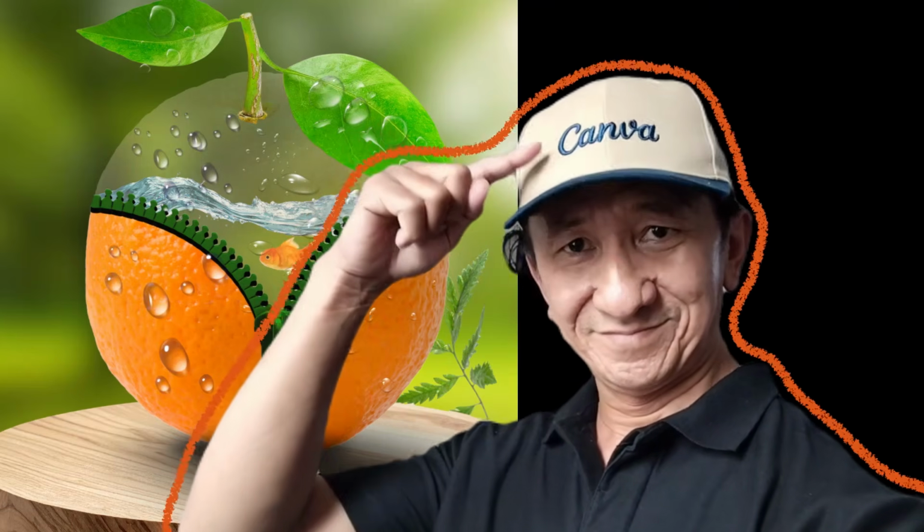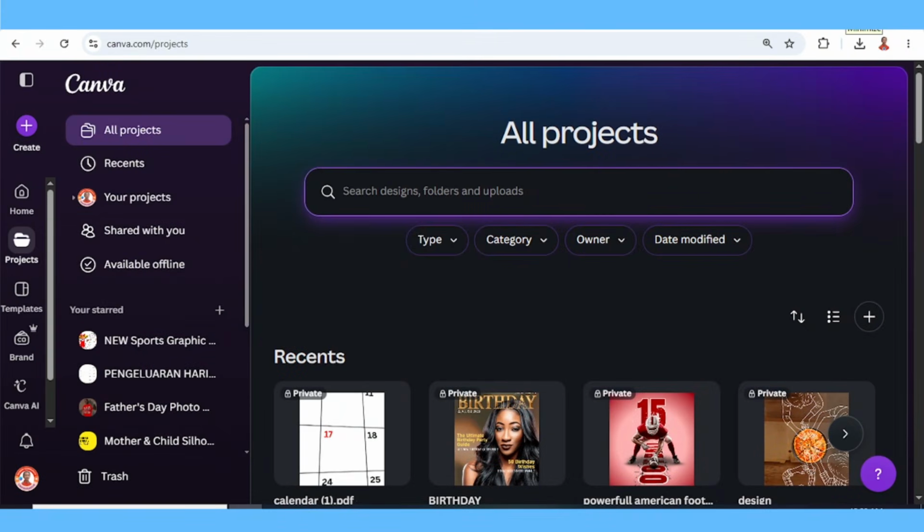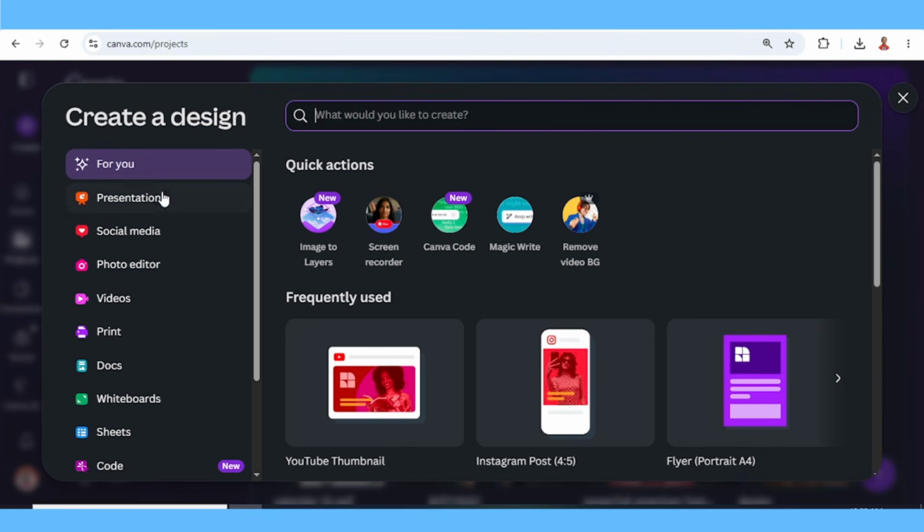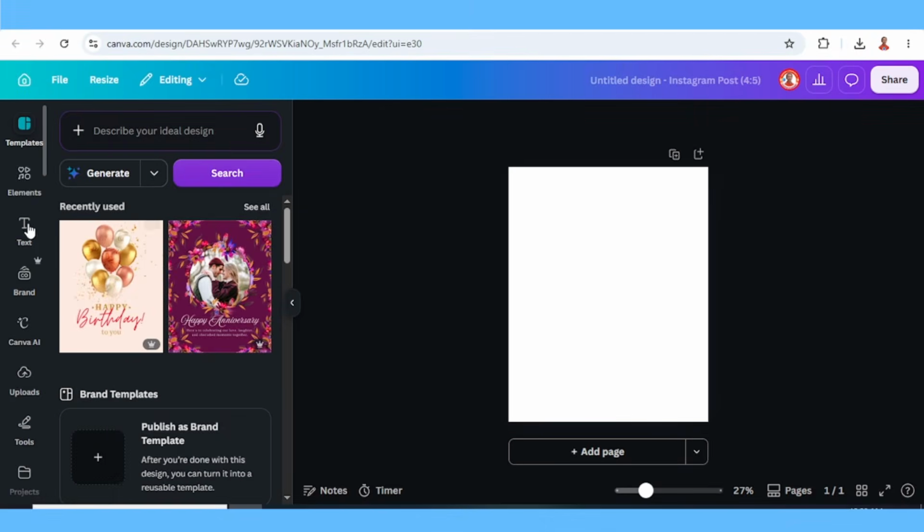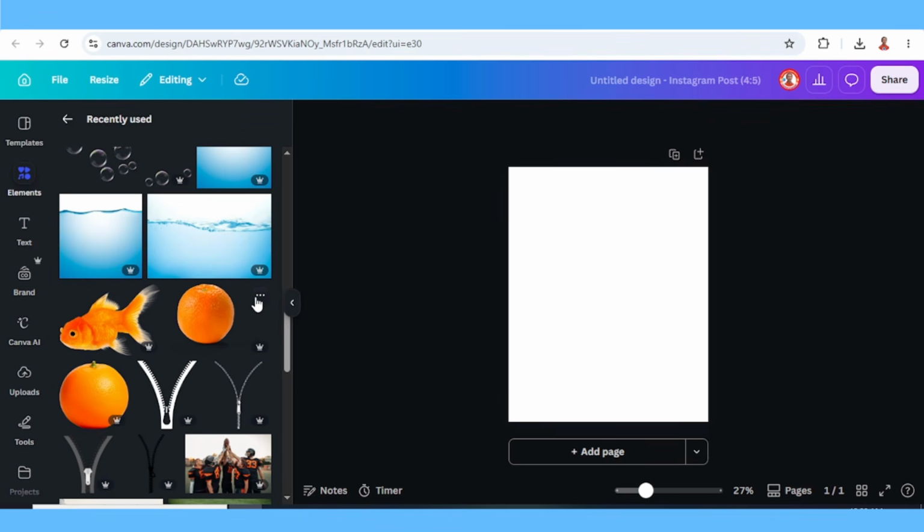My friend challenged me to make this photo manipulation in Canva, so I made it. Open Canva and then click Create. Choose your project size. I will choose Instagram post. Go to Element and then add an orange element.